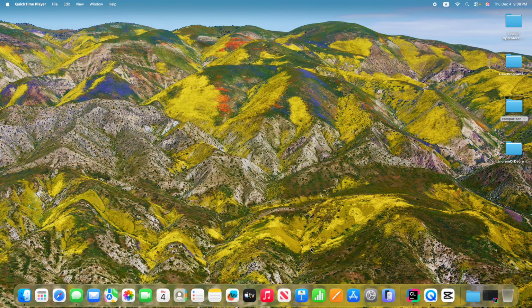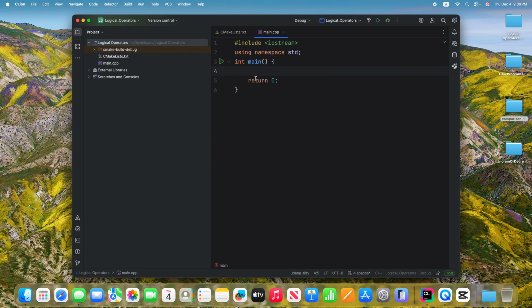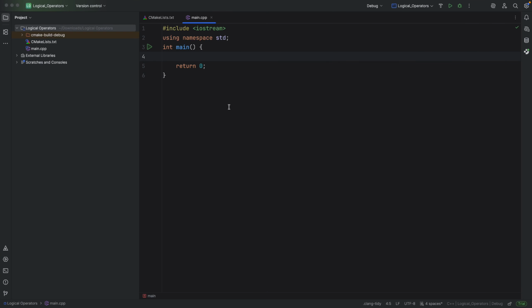Yes, I'm back on my macOS computer. So let me open the CLion IDE. So I just opened the CLion IDE. So in this lecture, we discussed the logical operators in C++.